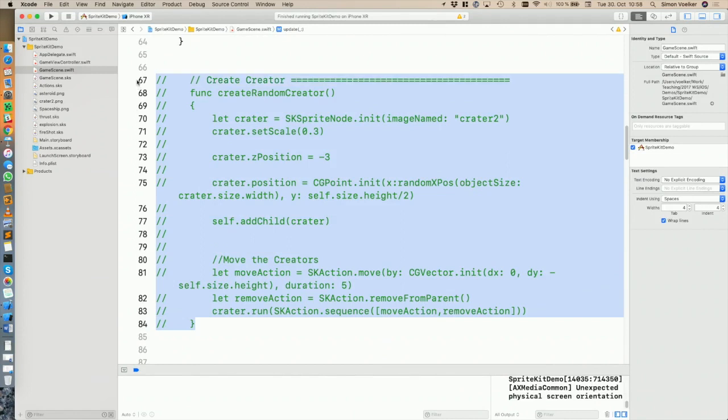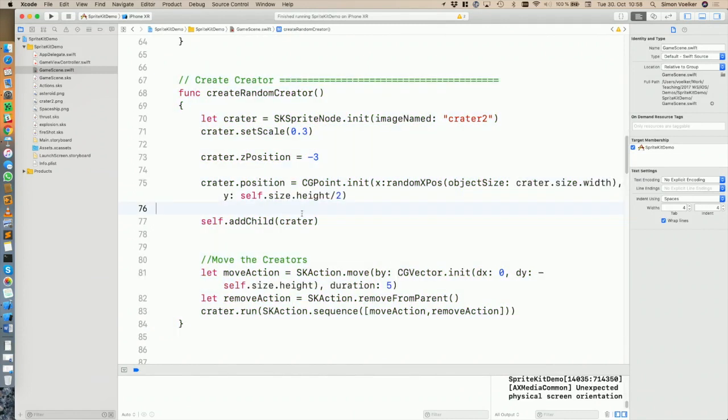And this is similar to the previous one. Again, I'm creating a sprite node from my crater graphics. I give it a certain position, which should be in with the background. Everything should fly above these things, so I give it a Z order. I give it a position somewhere, again X random, and the size should be on top of the screen, and I add it.